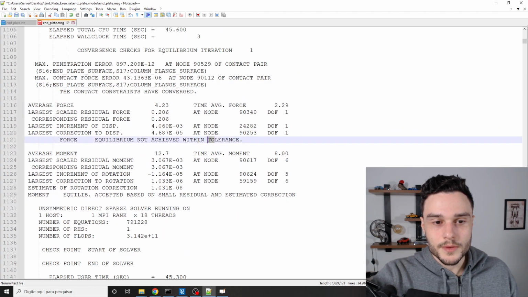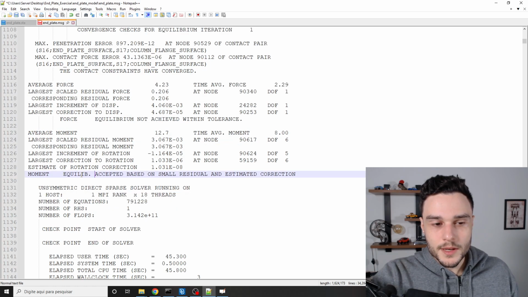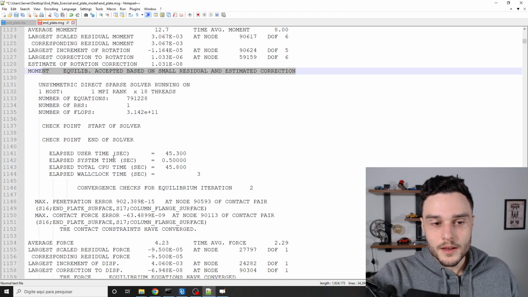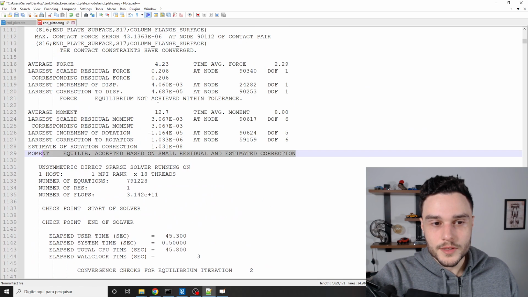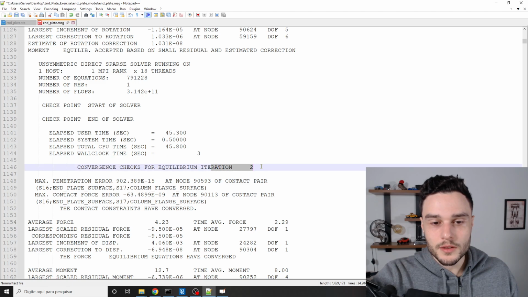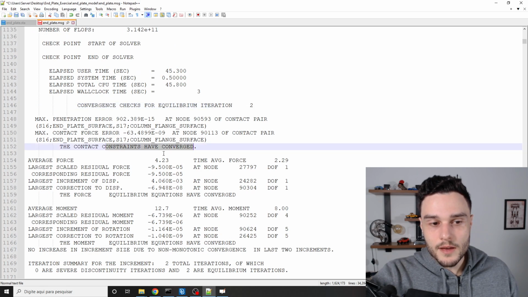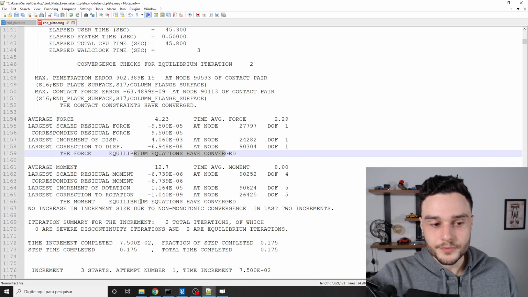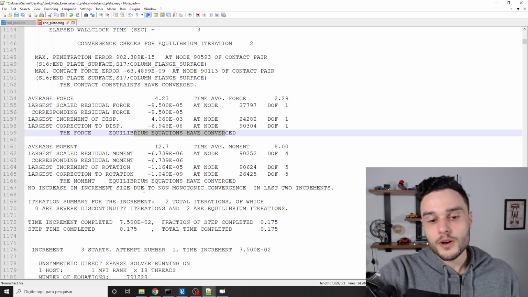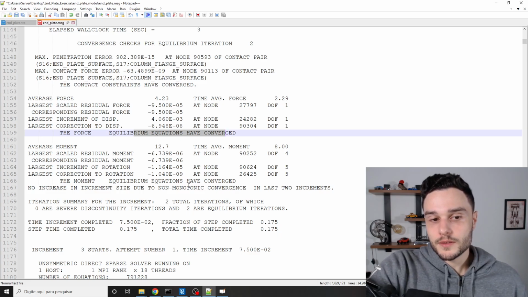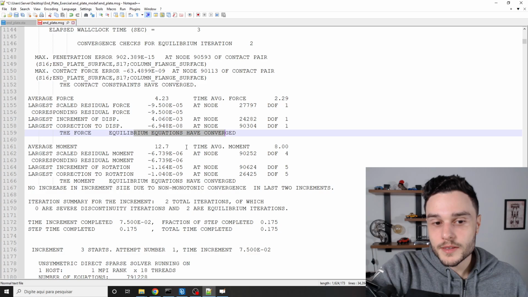Contact converged, but force and moment equilibrium accepted based on small residual and estimated correction. So the moment has converged based on this assumption here, but force did not converge. So we need one additional equilibrium iteration, and then everything converges. Okay. Well, so that's the basics about the MSG file.